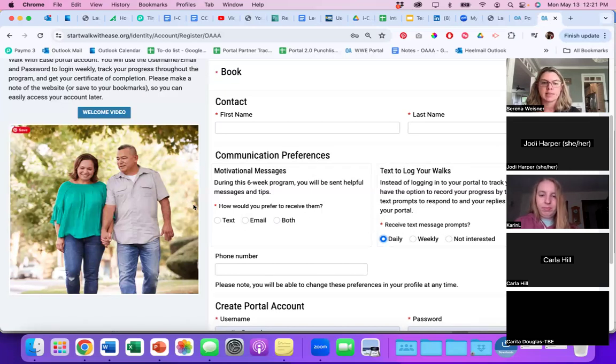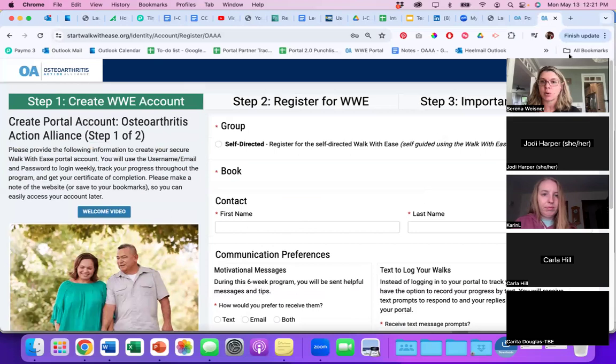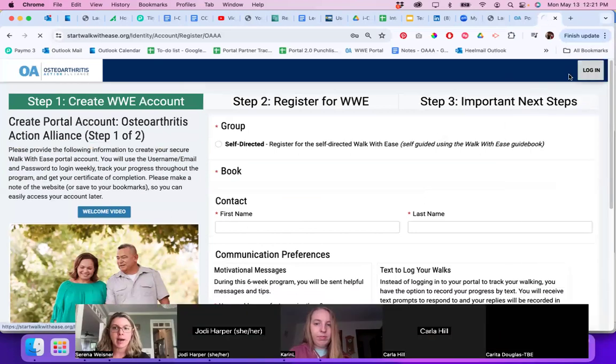So that is that. And of course, when they select that, then the phone number piece pops up down here. They are allowed to change these preferences in their profile at any time. So let me show you how that is done.